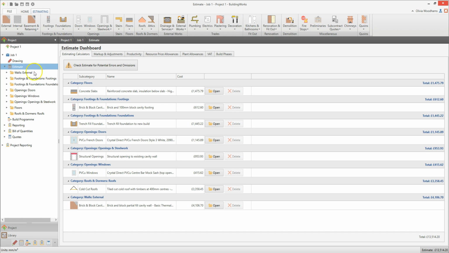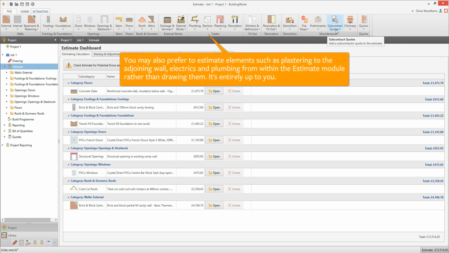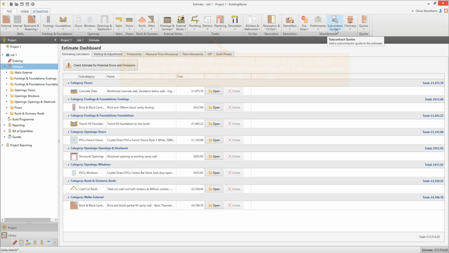Here you can see the cost of each component of the job, along with the total cost of the build. You can open each estimating calculator and check the specification of each element of the job, swapping resources and updating prices as required. You can add site preliminaries and subcontractor quotations to your estimate. And you can also check your profit markup.